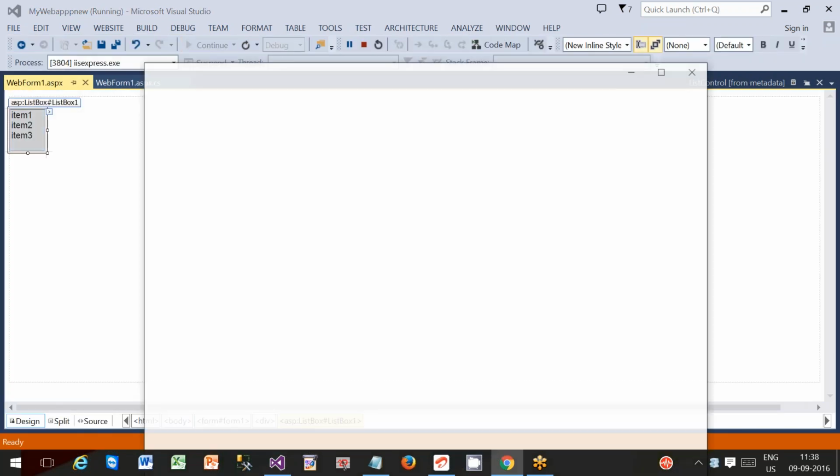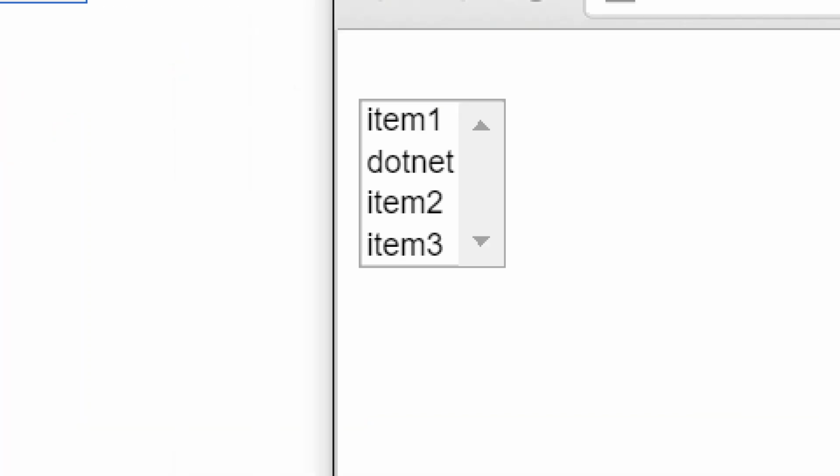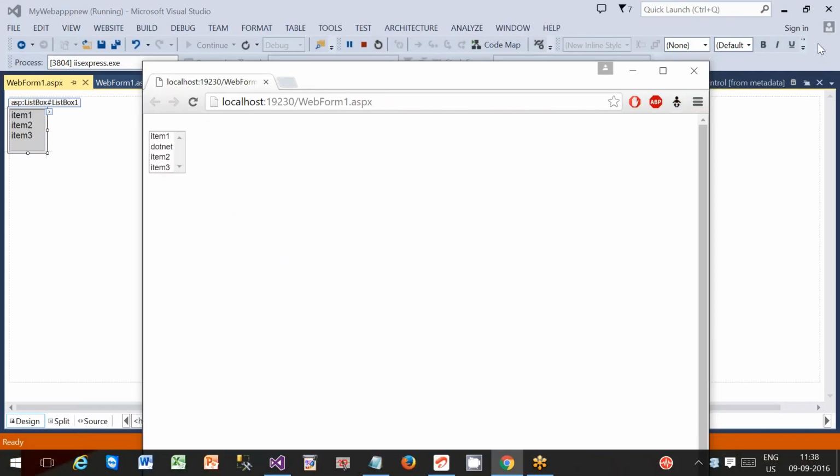Now you see, .NET is added. Insert method added .NET in the first item or second item? In between. Because you have given the index value as 1, and 1 means the second item. And the remaining items will go down. Observed, all of you? Yes, sir.